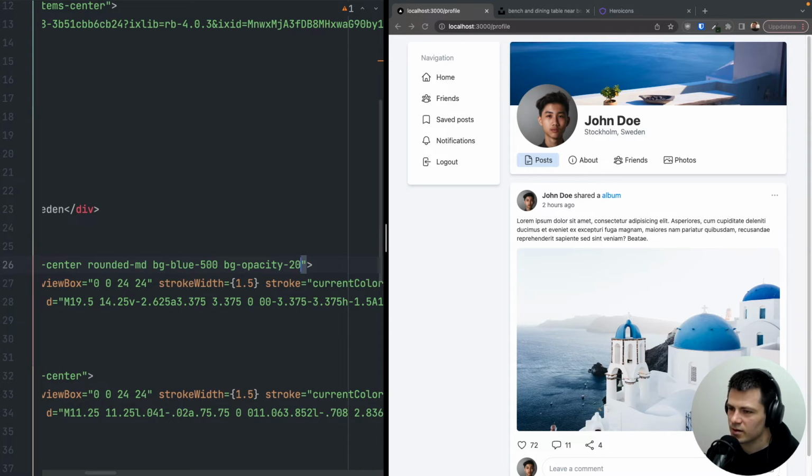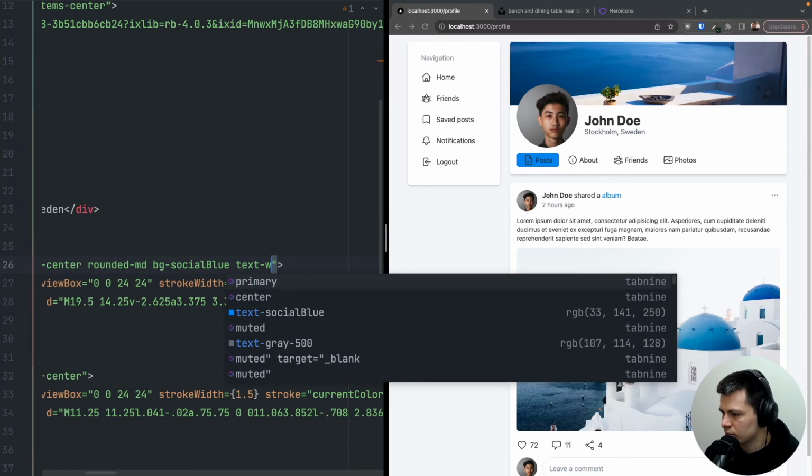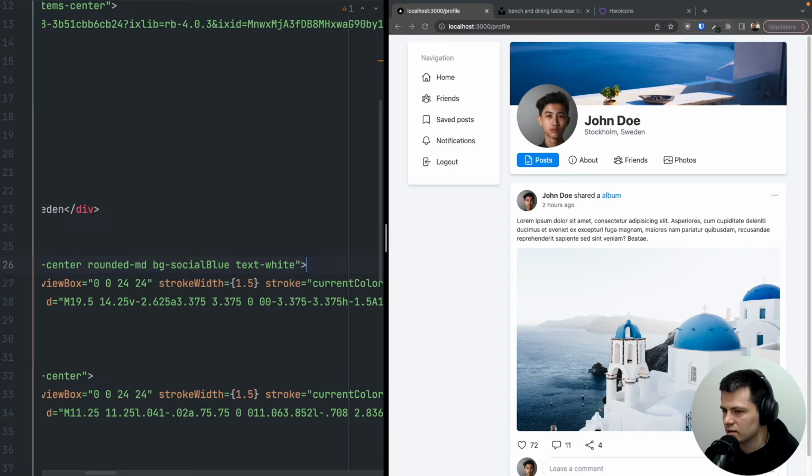Yeah, something like this. And well, I think I will go with background social blue, and we can remove this opacity and text white, and I think this looks the best. So, or does it? I don't know.